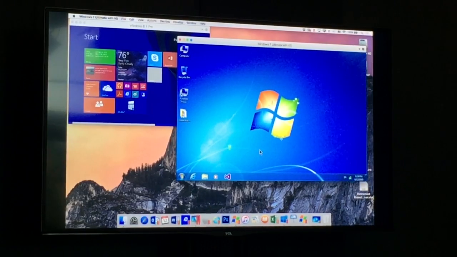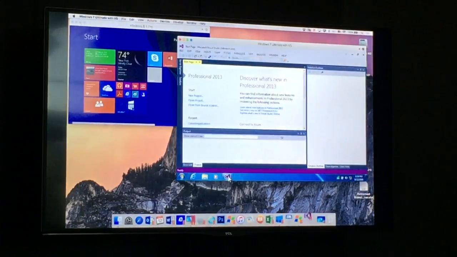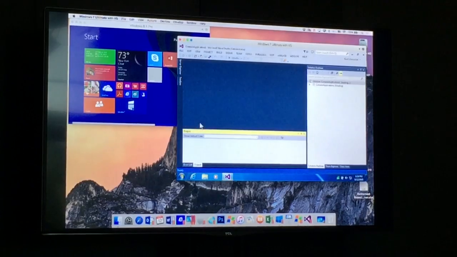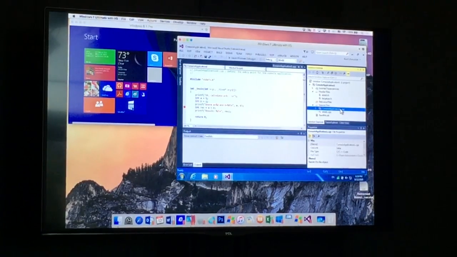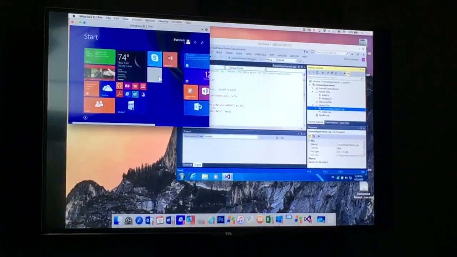So here I've started Windows 7 that has VS installed. I'll launch VS, open up an application I'm developing, and open up some code. That application I want to debug in Windows 8. It'll run in the desktop mode of Windows 8, so I'll start that now.